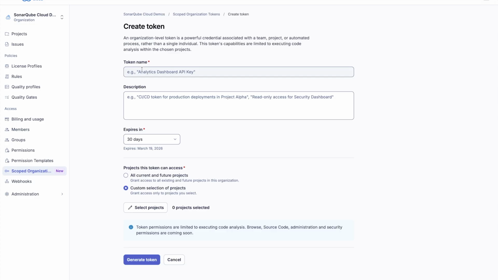One of the most critical additions is scoped organizational tokens. Previously, users often relied on personal tokens, which, while functional, presented a security risk if the user left the organization or the token was compromised. With scoped organizational tokens, administrators can create tokens that are tied to the organization, not to individual users. These tokens are highly configurable, granting access to specific projects within the organization. This capability significantly enhances security and compliance by allowing secure, fine-grained access for your CI/CD pipelines and AI agent workflows, all without relying on a single individual's credentials.